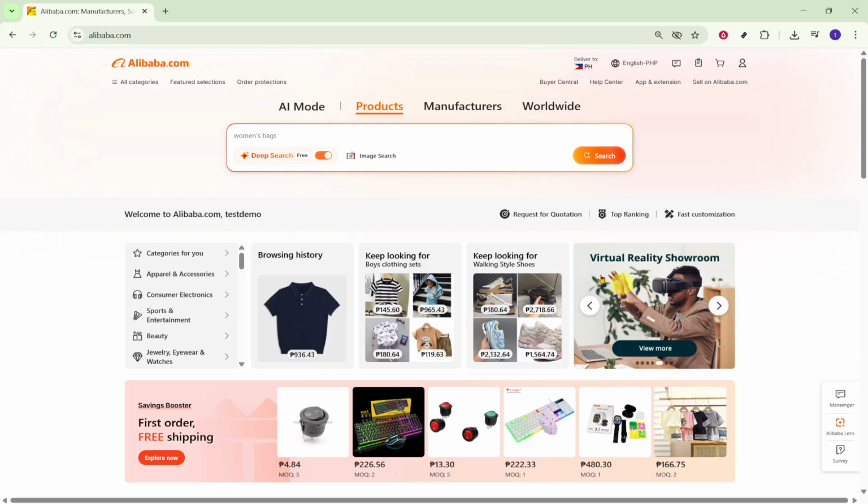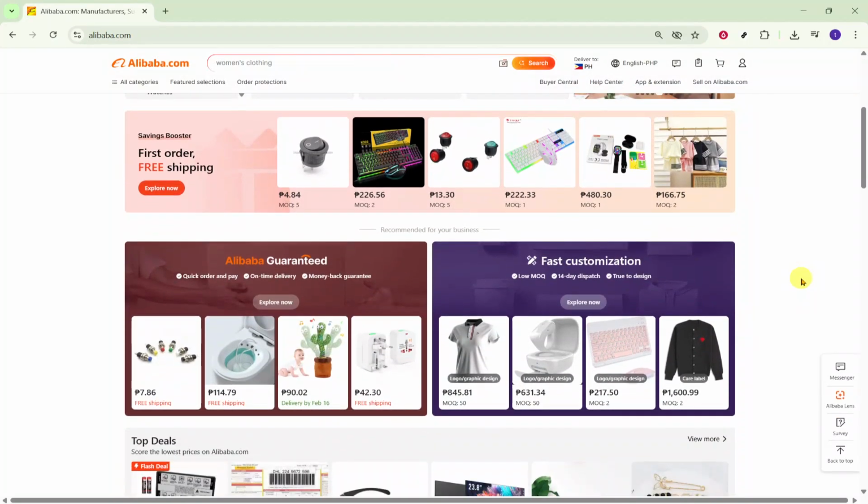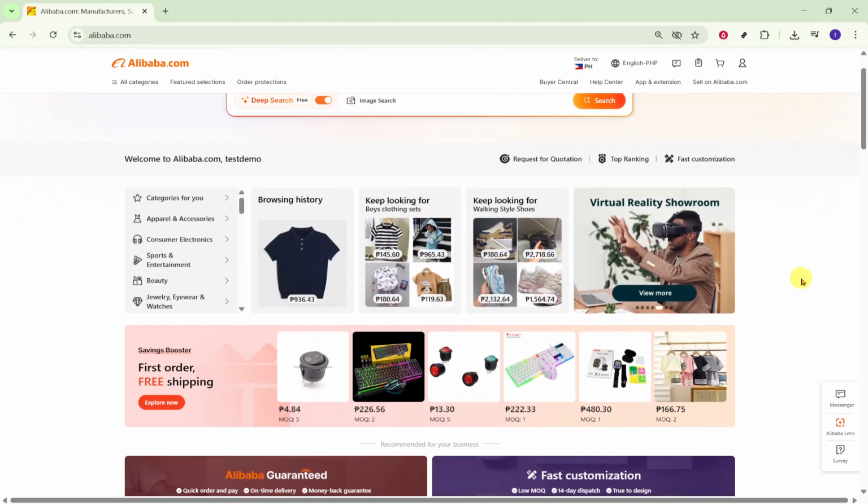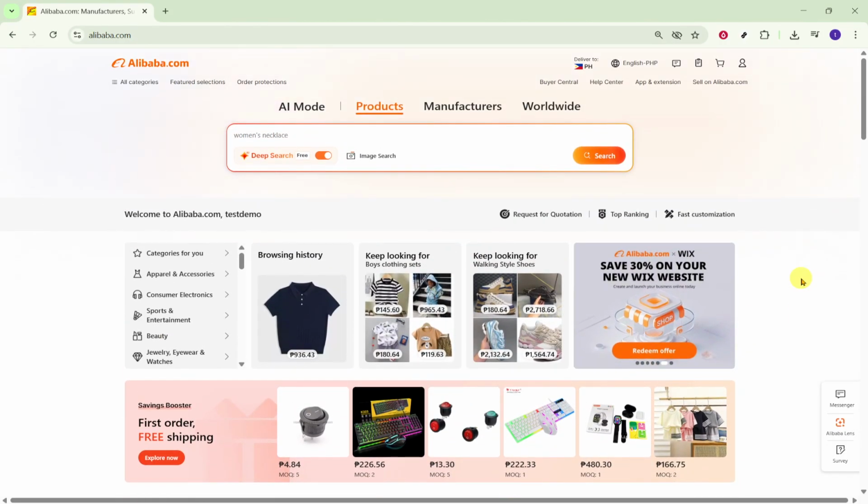First, open your browser and go to Alibaba.com. You can use a computer or your phone, but a larger screen makes it easier to compare options and read product details. Make sure you're on the official site and that your connection is secure before moving forward.